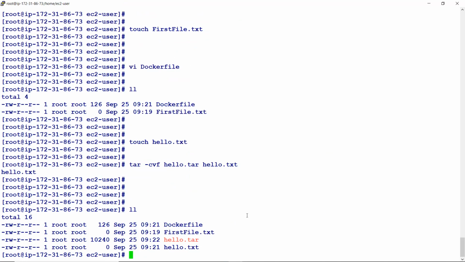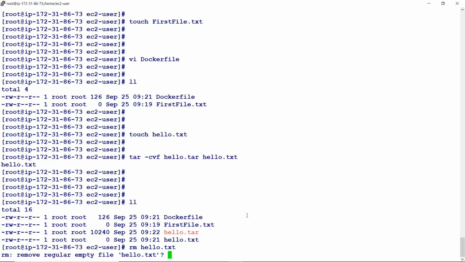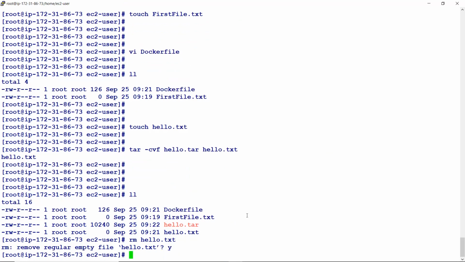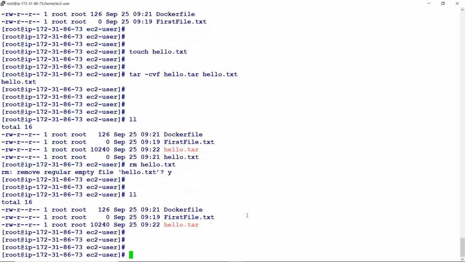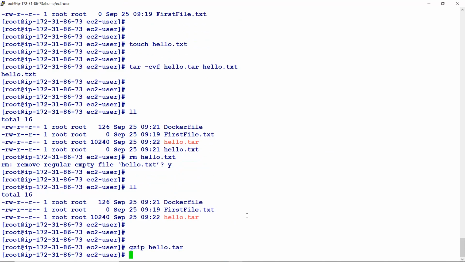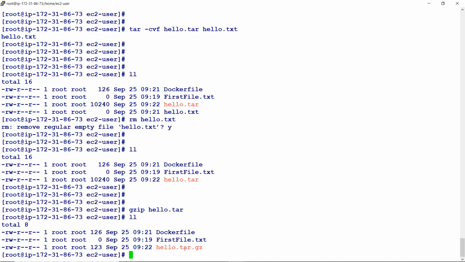So I can remove this hello.txt now, rm hello.txt. My tar got created, and let's zip it as well. I'll do a gzip hello.tar. So this is my zip file which contains a tar, and the tar file contains the hello.txt file.